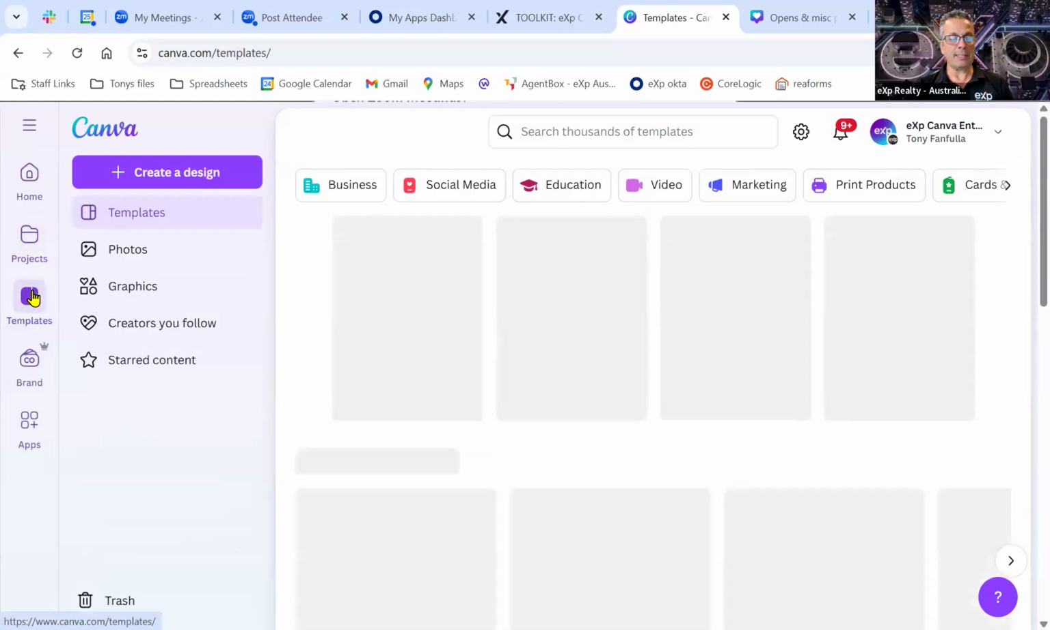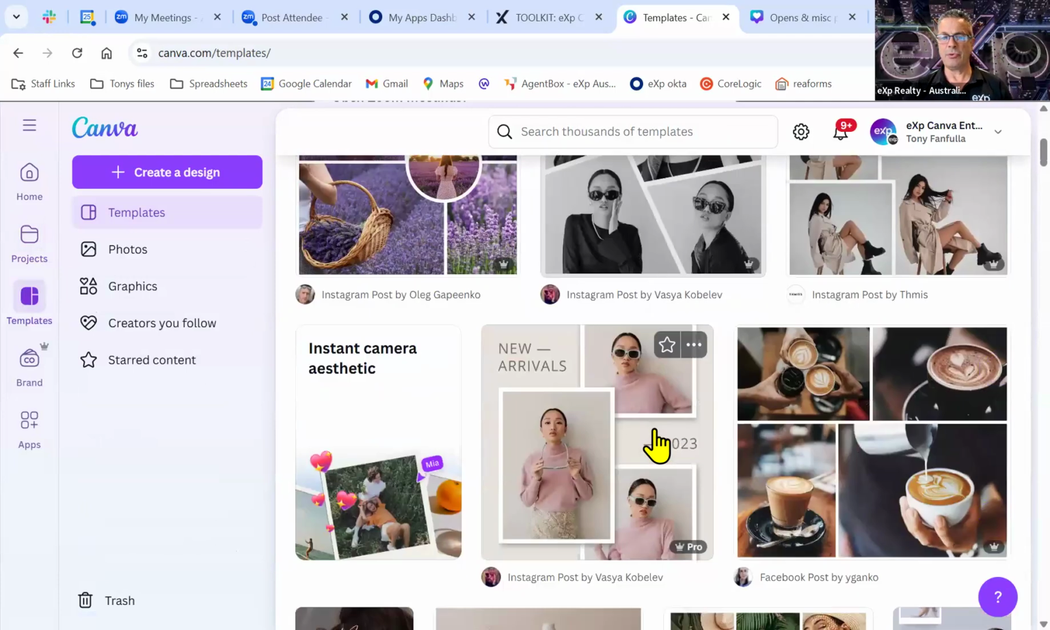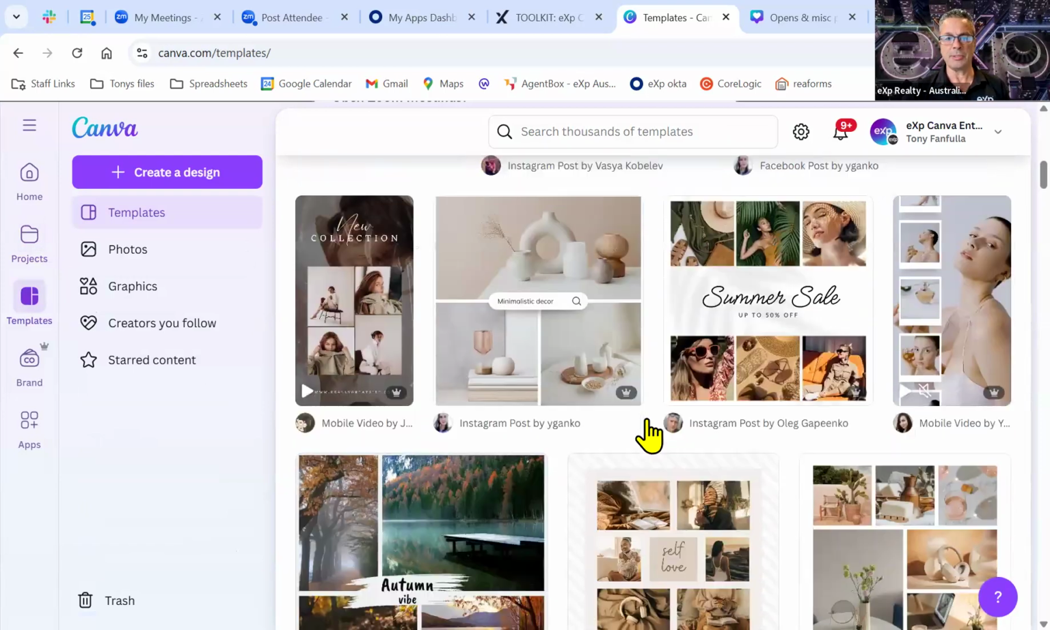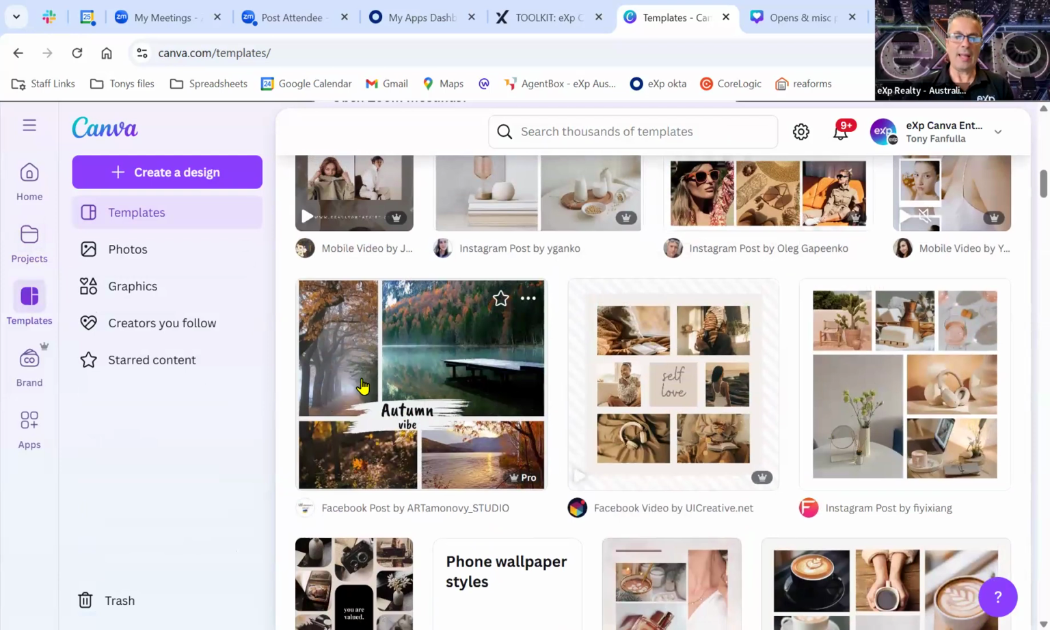Next one is templates down the left there. So you can see these are, and not just the EXP templates, which there are many, but these are templates from everyone in the world who's posted templates that are making designs. So if you like that layout, for instance, you can go in there and start using that and put in your own photos of a property or yourself, whatever it may be.